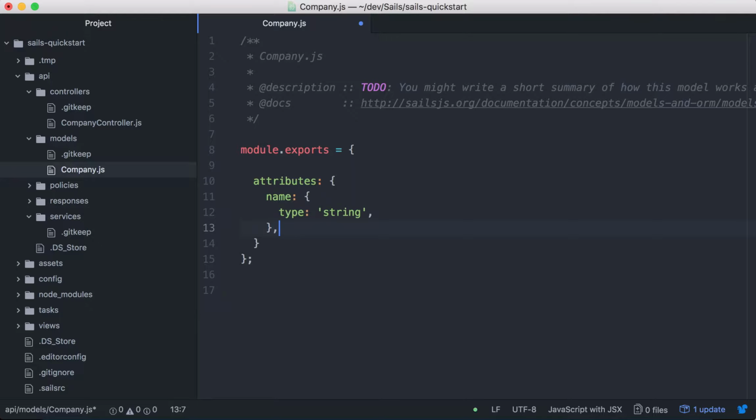This is a Sails way of writing the schema. Sails uses the Waterline ORM to map this schema to the database. So it's called Waterline ORM. So we got the name attribute of type string. Now let's get the other ones: founding date and employee count. Founding date is going to be a date, the date of establishment of this company. So the founding date is going to be of type date, simply like that.